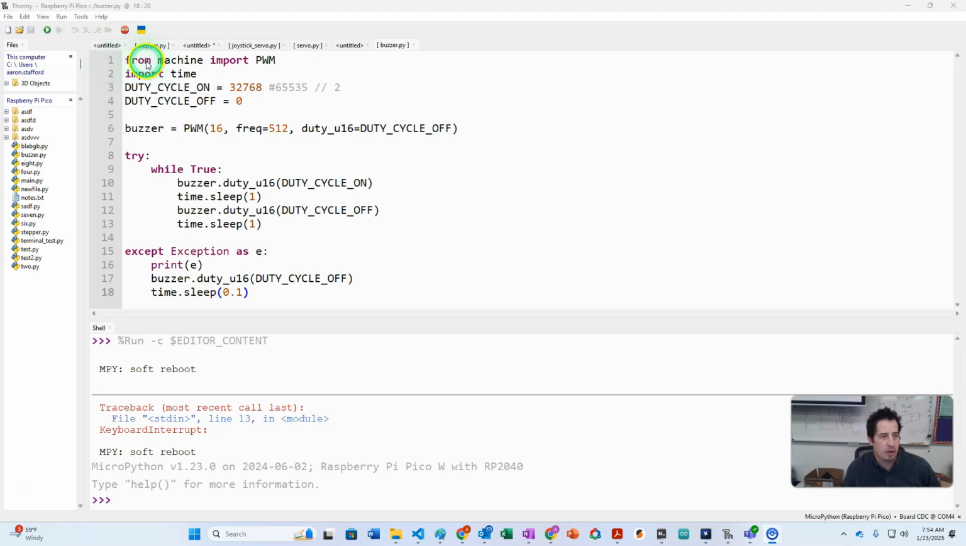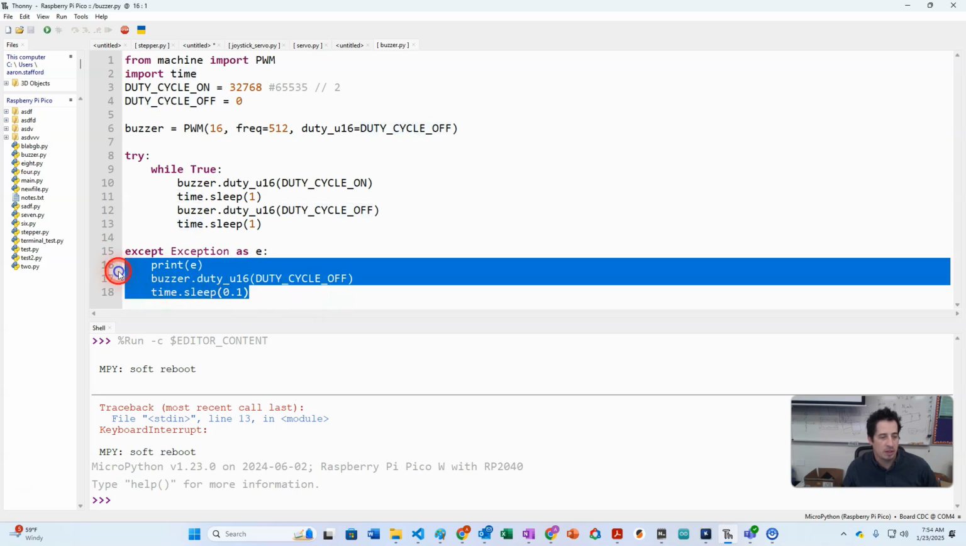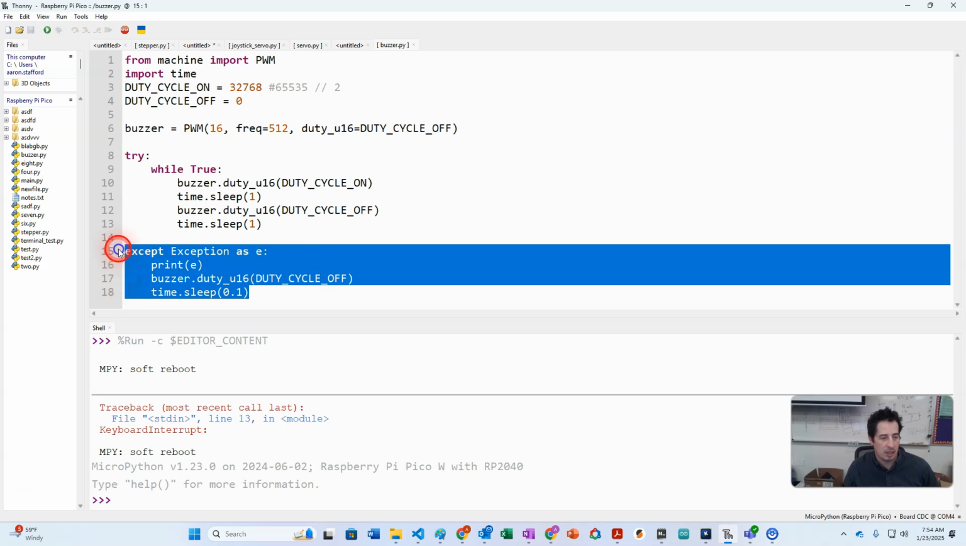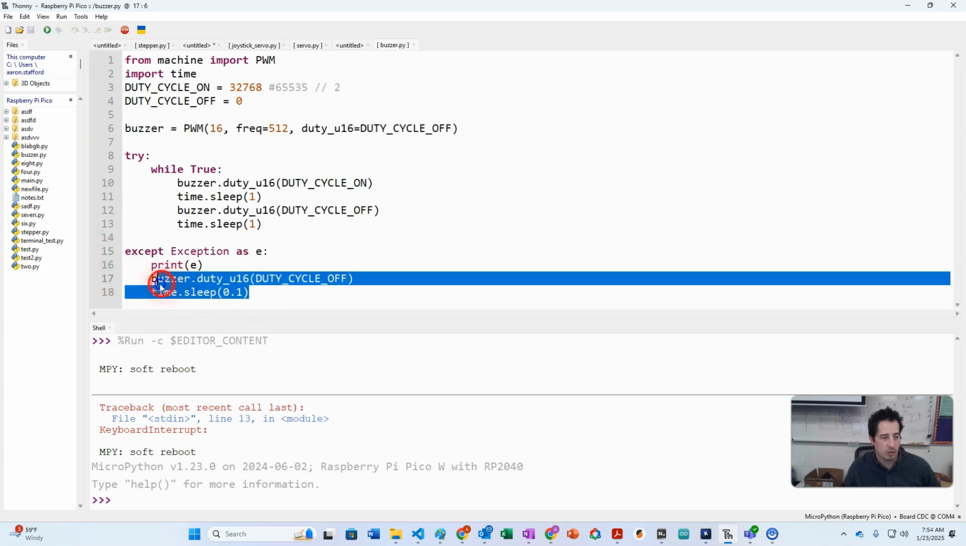All right, one other note here. In our exception, we want to add that extra little delay, I think to give this time to turn off. Otherwise, it still didn't finish turning off at the end of the script. So in your exception block, make sure you add that short little sleep there.